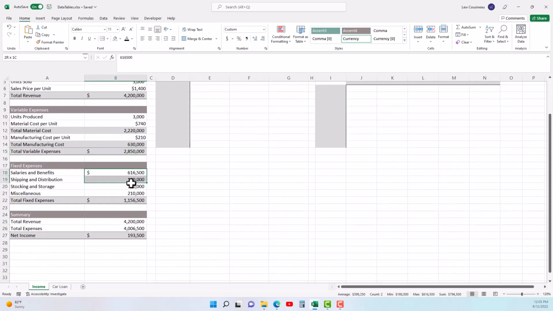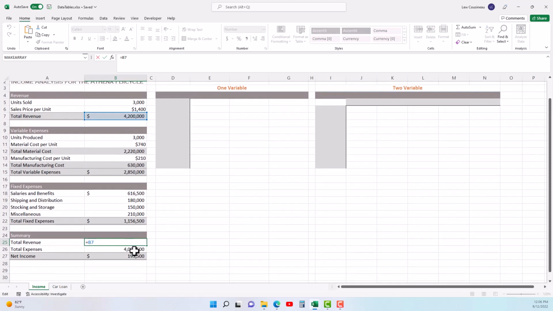Fixed cost simply means those fees or things that we pay whether we produce 1 unit or 3,000 units. We still have to pay our salaries, shipping, stocking, miscellaneous, and so that's our fixed cost. Finally, we add up the variable and the fixed expenses right down here to get our total expenses, subtract that from our total revenue, and that gives us our net income.